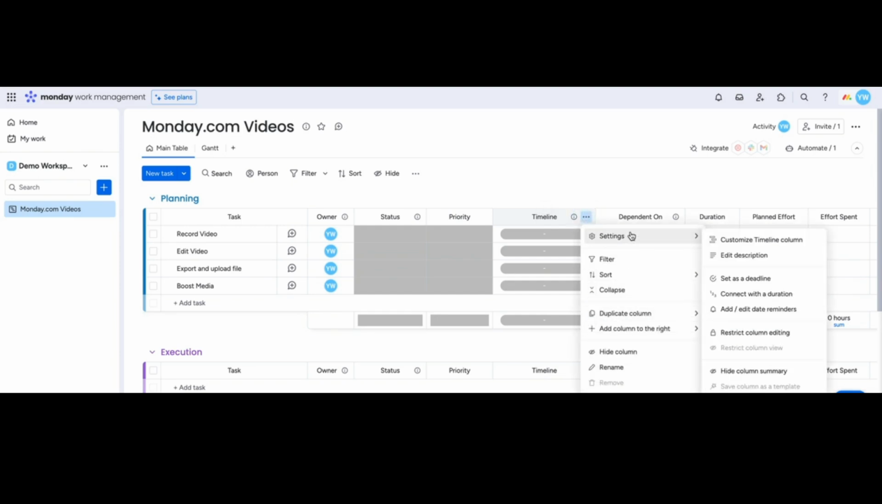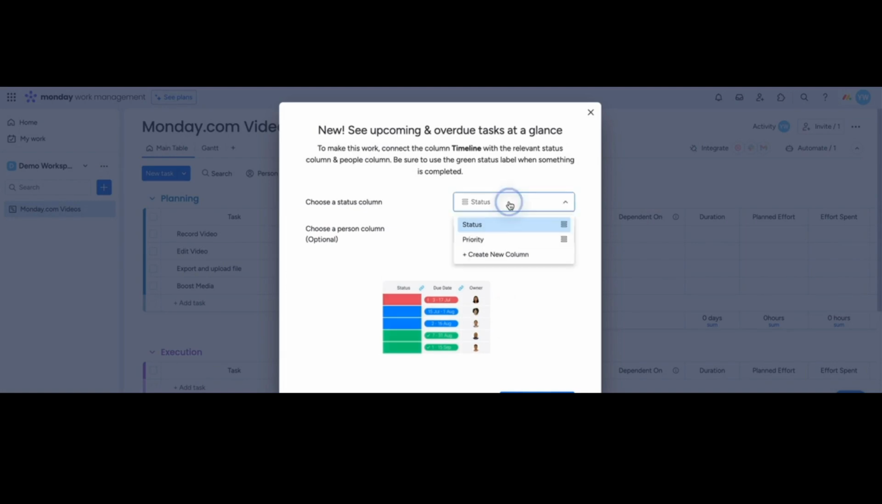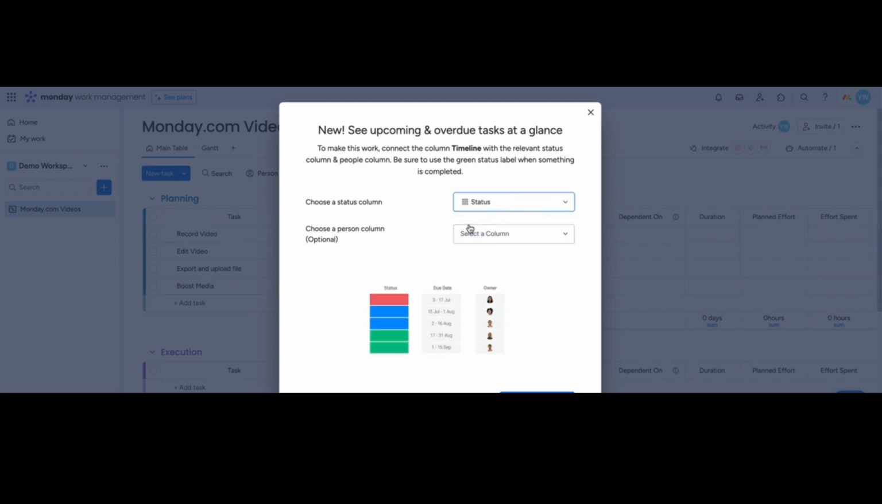So if you go to settings and you go set as deadline, you then have to choose which status column marks the task as done. And in this case, we can choose status or priority. And I'm going to choose status. And then we can optionally choose a person column. In this case, owner.